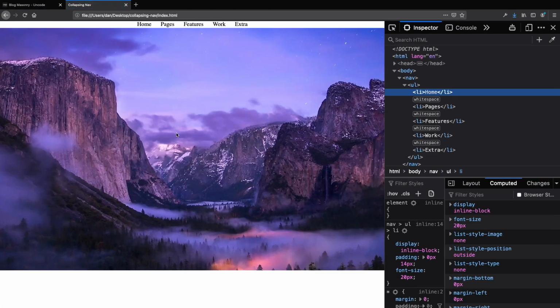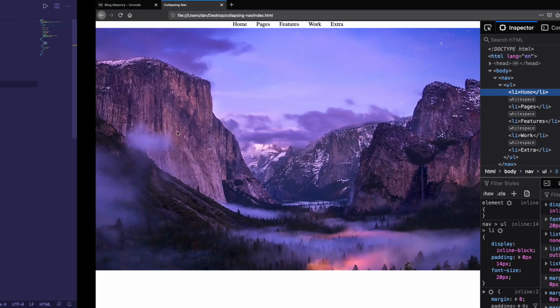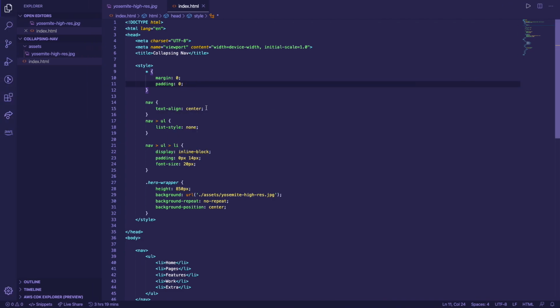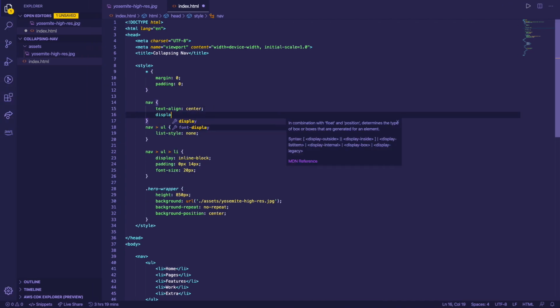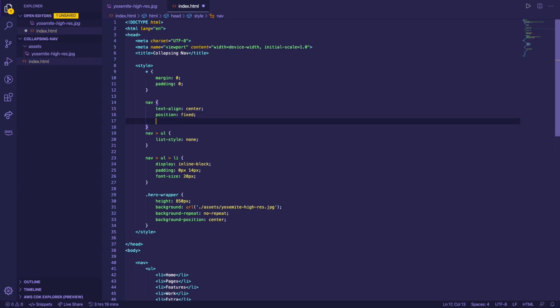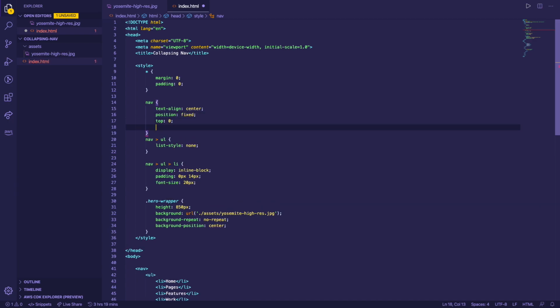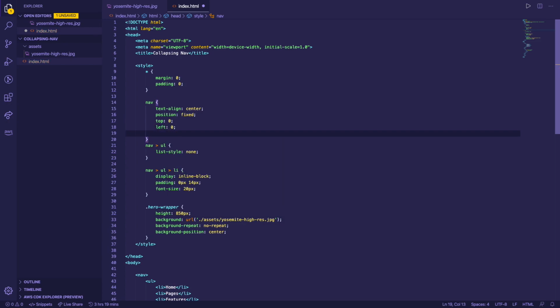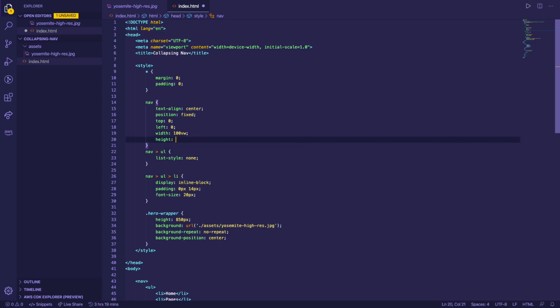Okay, so that takes care of that. So now there's no default margin or padding for any elements provided by my browser. And then I'm going to go into my nav, and I'm going to say position fixed, top 0, left 0, width 100% of the viewport width, VW, and then we're going to say height, I don't know, what should this be, like 70, 75 pixels.